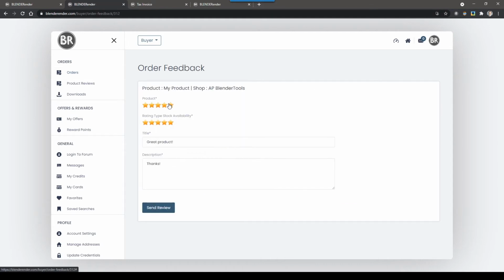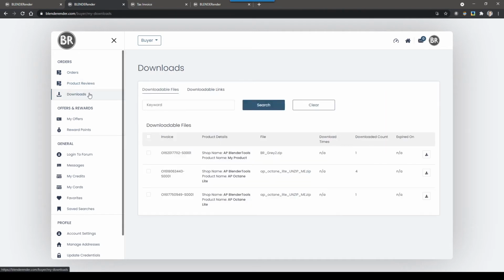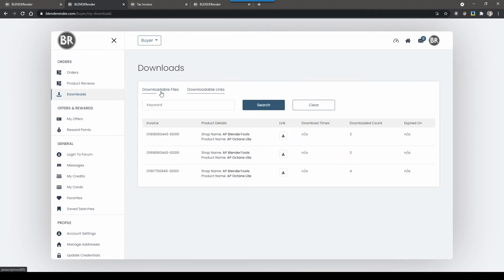If you want to leave a review, click on the star button. Here, you can give a review. Under product reviews, you can see any reviews that you have left, and you can edit them if you need to.